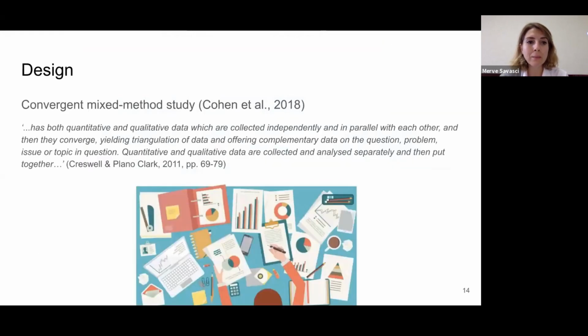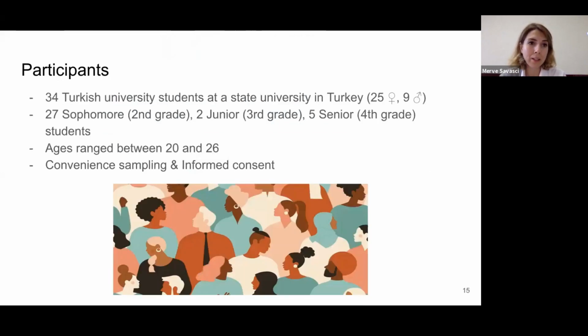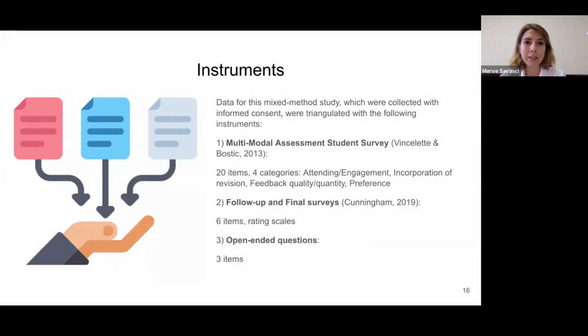Now let me talk about the methodology. We adopted a convergent mixed method design by collecting qualitative and quantitative data. The participants were 34 Turkish university students at a Turkish state university. They were mostly second graders, and they were taking a class where they had to prepare some reading assignments, and we provided feedback. We employed them through convenience sampling, and we made sure that we had their consent before the study.